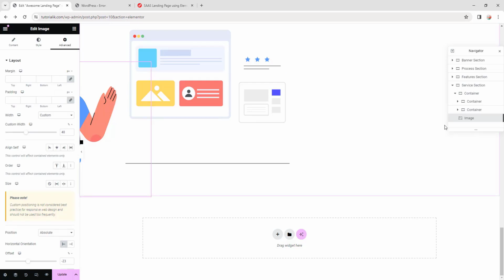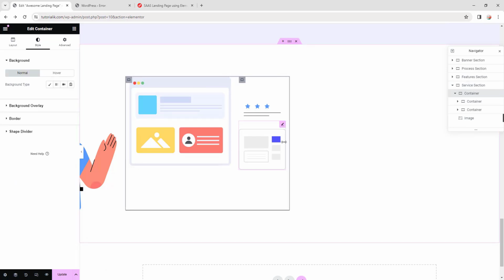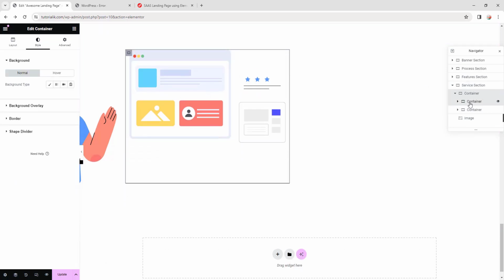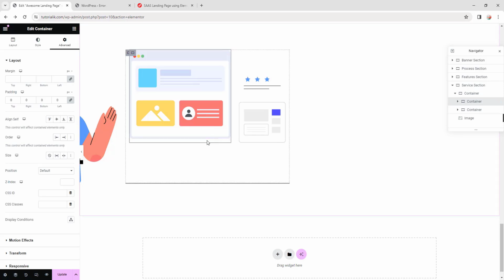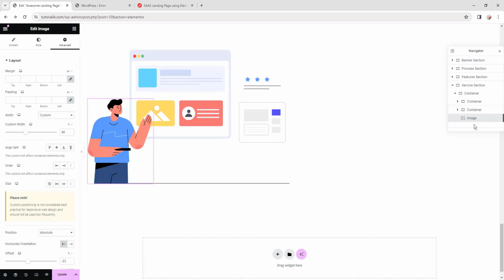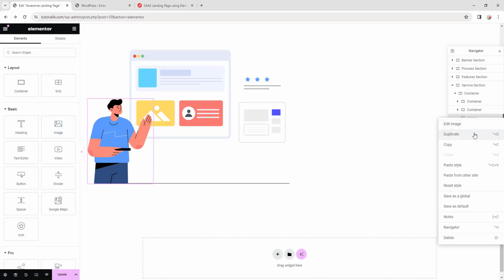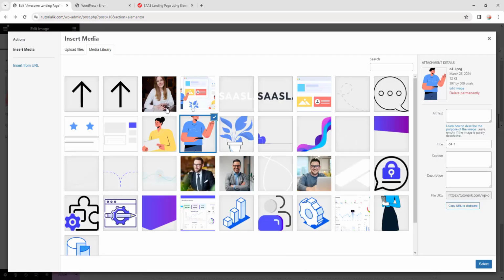But we're gonna do one thing. Let's focus on this navigator here. We can see first we have this section, then we have this container where the whole images container is placed. Then we have this container, and after this container we want to place this image. So let's drag this image like this and place it on the bottom, and it will be placed nicely here. Then we're gonna add another image after this image. Or to do it easily, you can right click this image and duplicate, then just simply change the image.